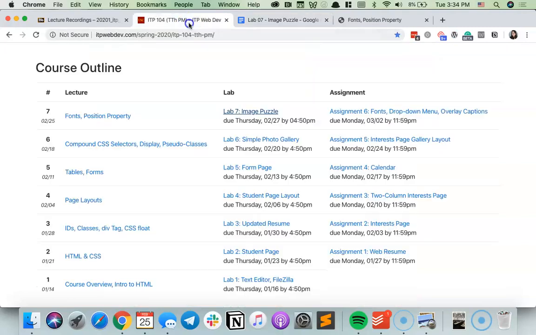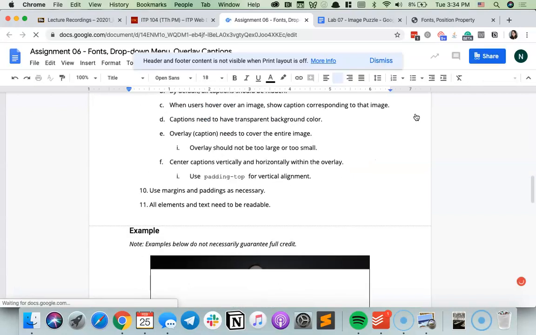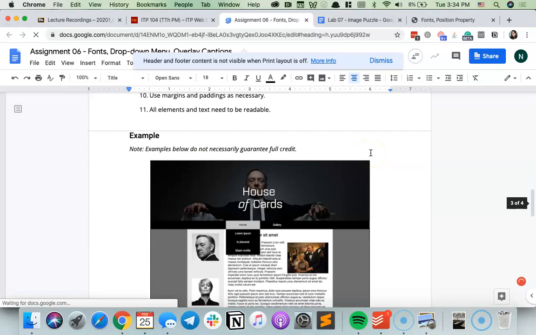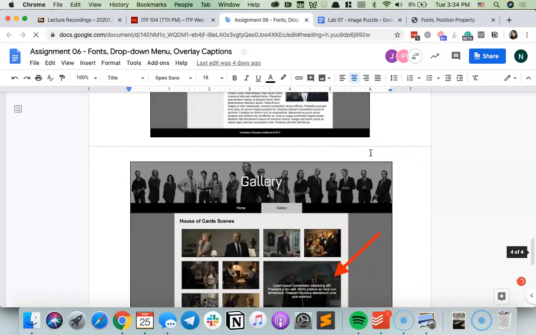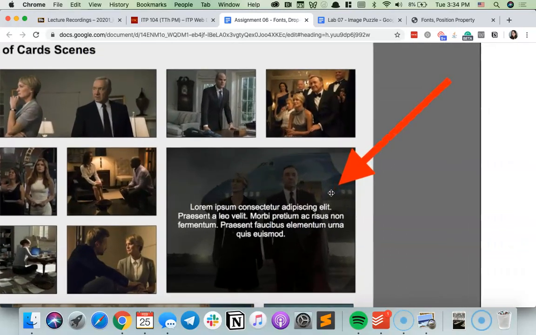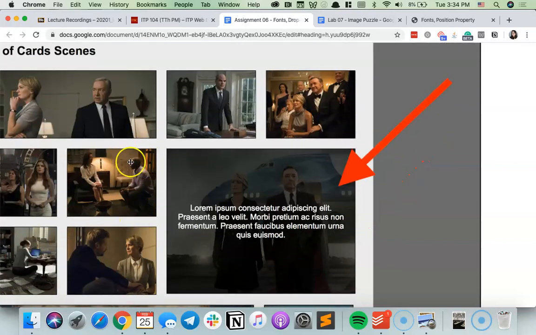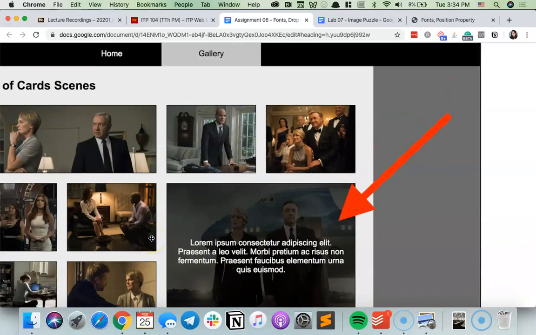Take a look at the assignment. We're going to do something with the assignment. You're going to continue working on that same page you were working on. Take a look at this. So that photo gallery you were working on last week, we're going to add to it. Now you're going to finally add some pictures into each of the divs you created.